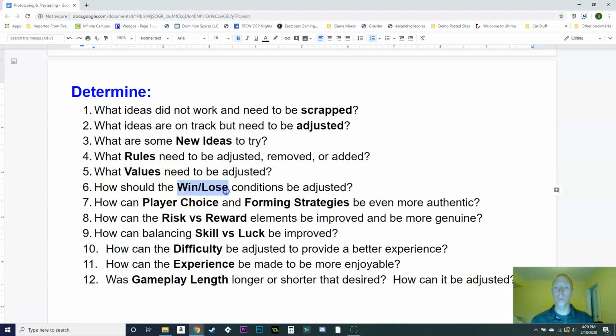The actual win-lose condition, how should that be adjusted? Should certain values related to that be adjusted? Or should how they win be adjusted? Player choice and forming strategies: how could you make that even more authentic? How could you give that more depth? Risk versus reward: how could that be improved and feel more genuine? Be more fun? That risk versus reward element is a huge part of fun in your game.